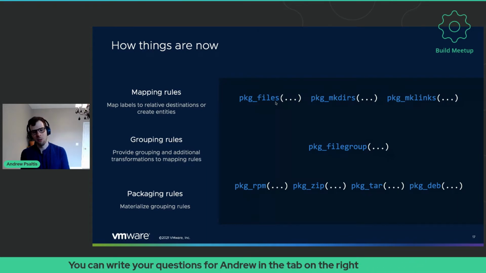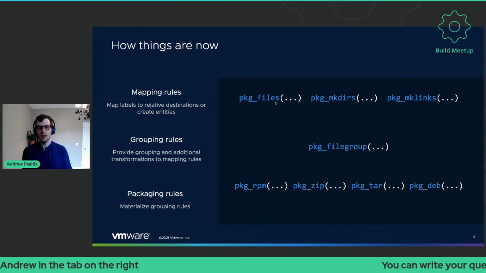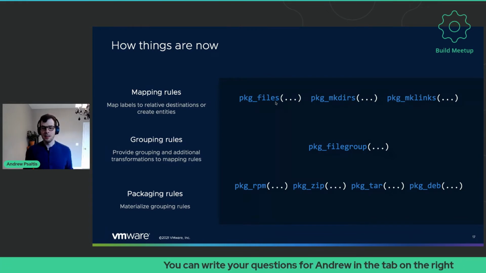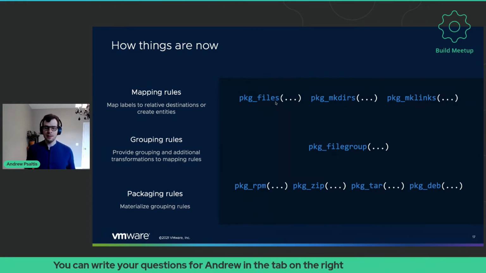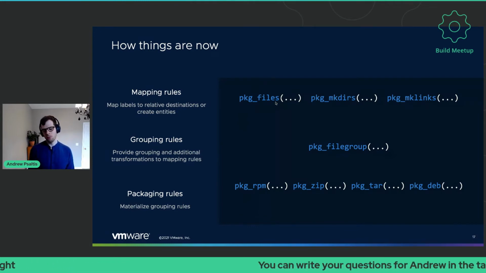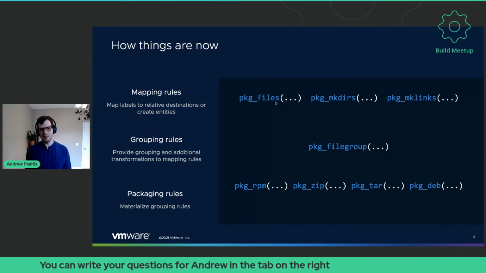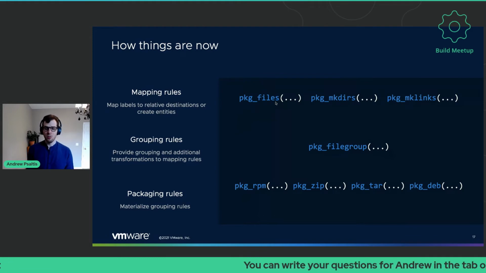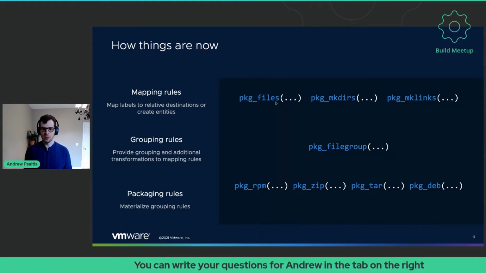Package files is now what package file group used to be. Package file group now collects a series of files, makedirs, and make links into a single entity, much like a file group would normally do. And then with these, you can provide additional transformations. For example, a package file group can root files relative to a specific prefix, so you don't need to specify it in each and every one of these mapping rules like you did previously. And then each packaging rule would now only accept the providers from package file group rules.